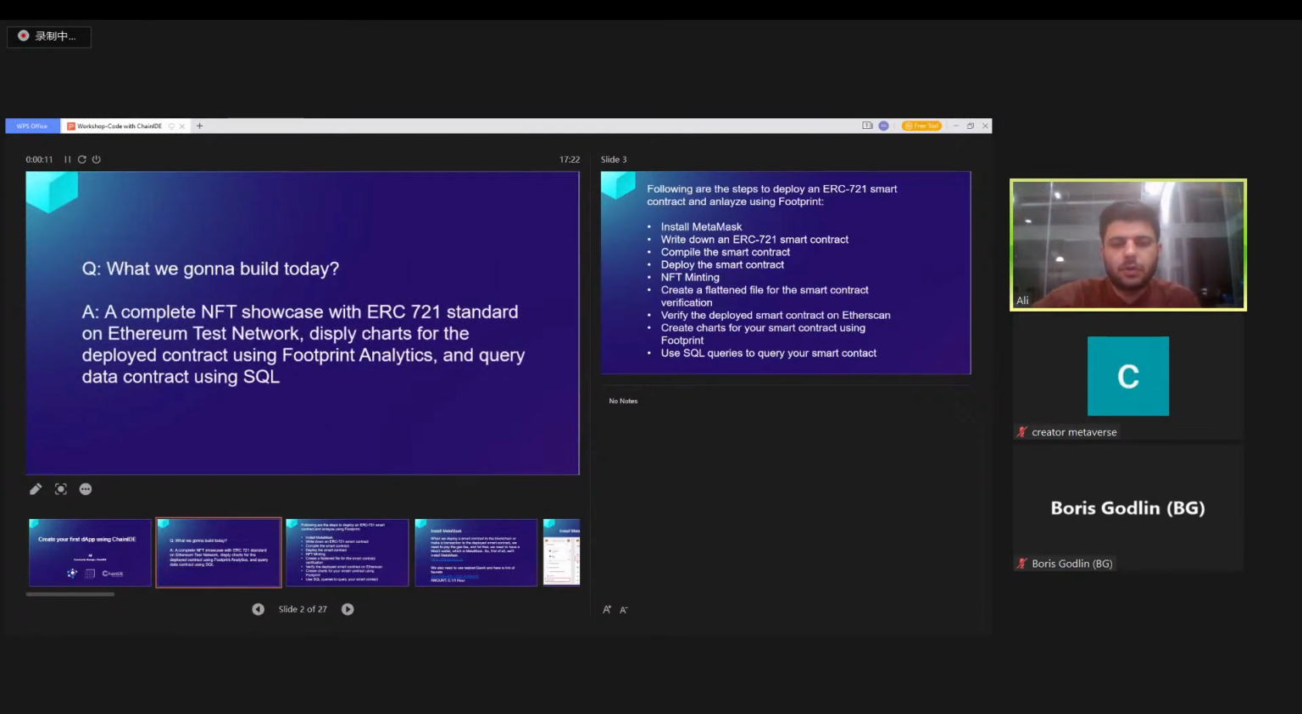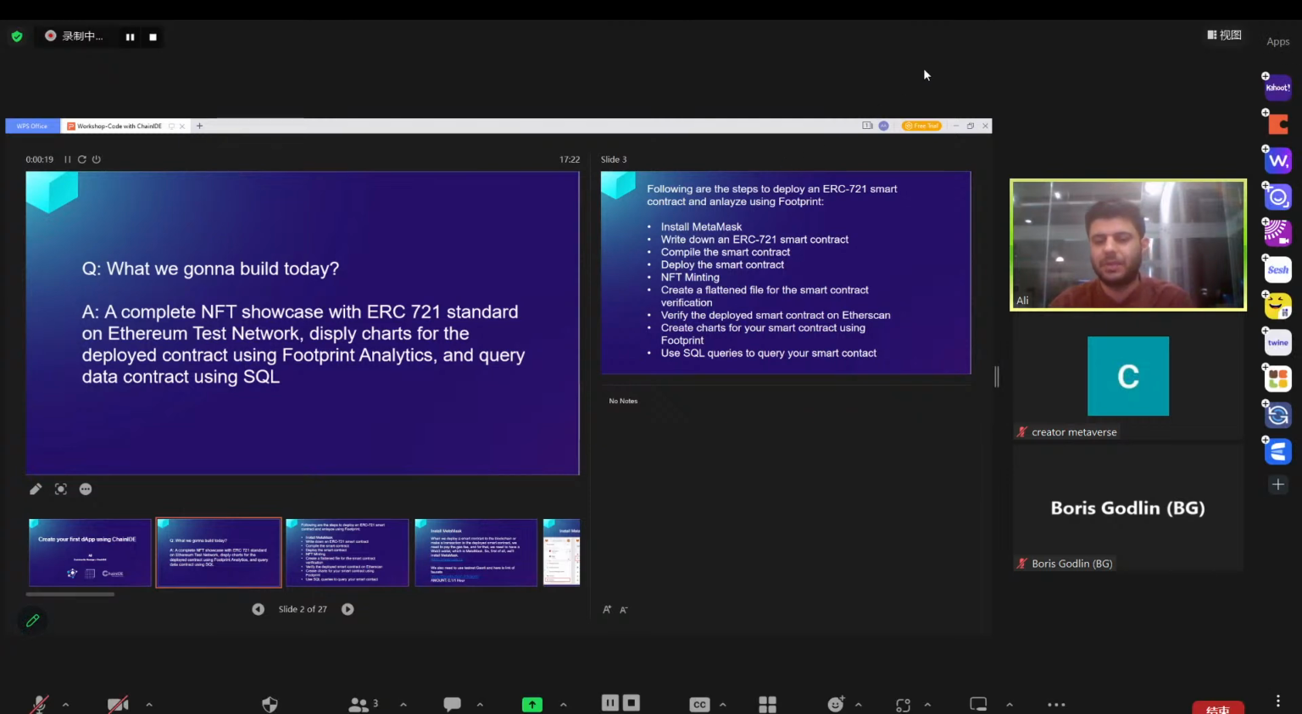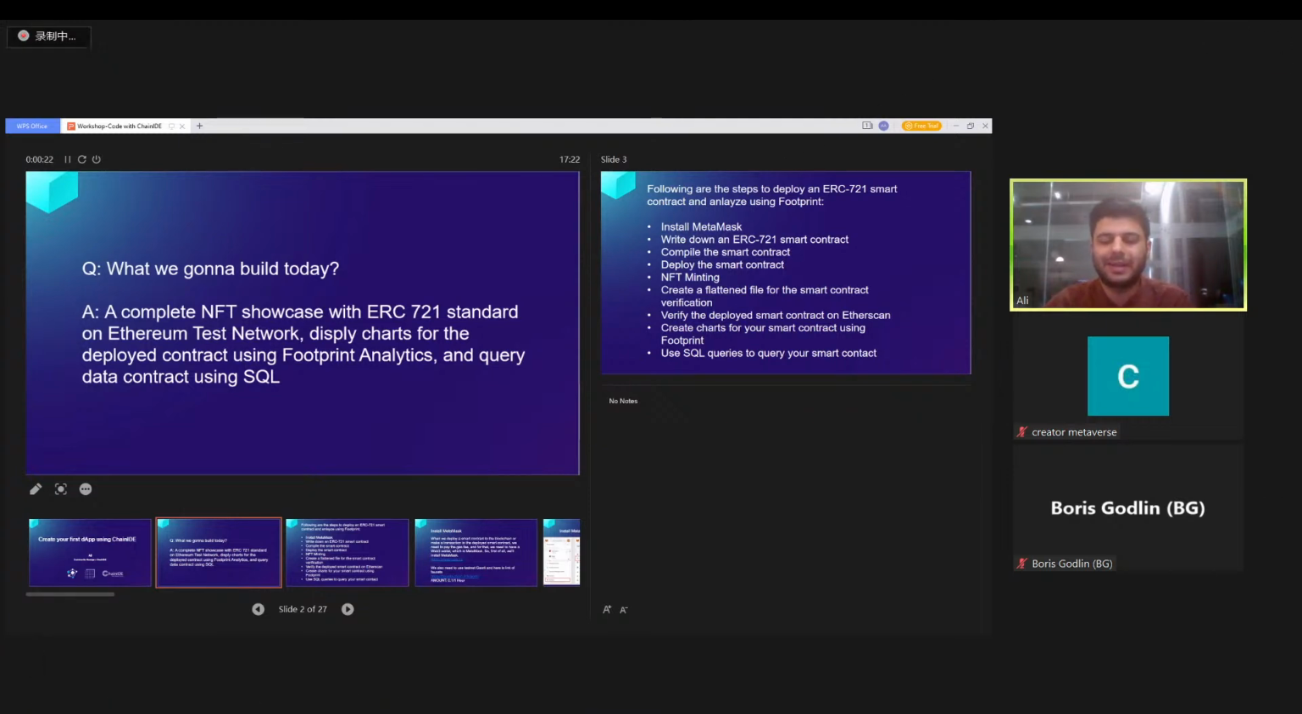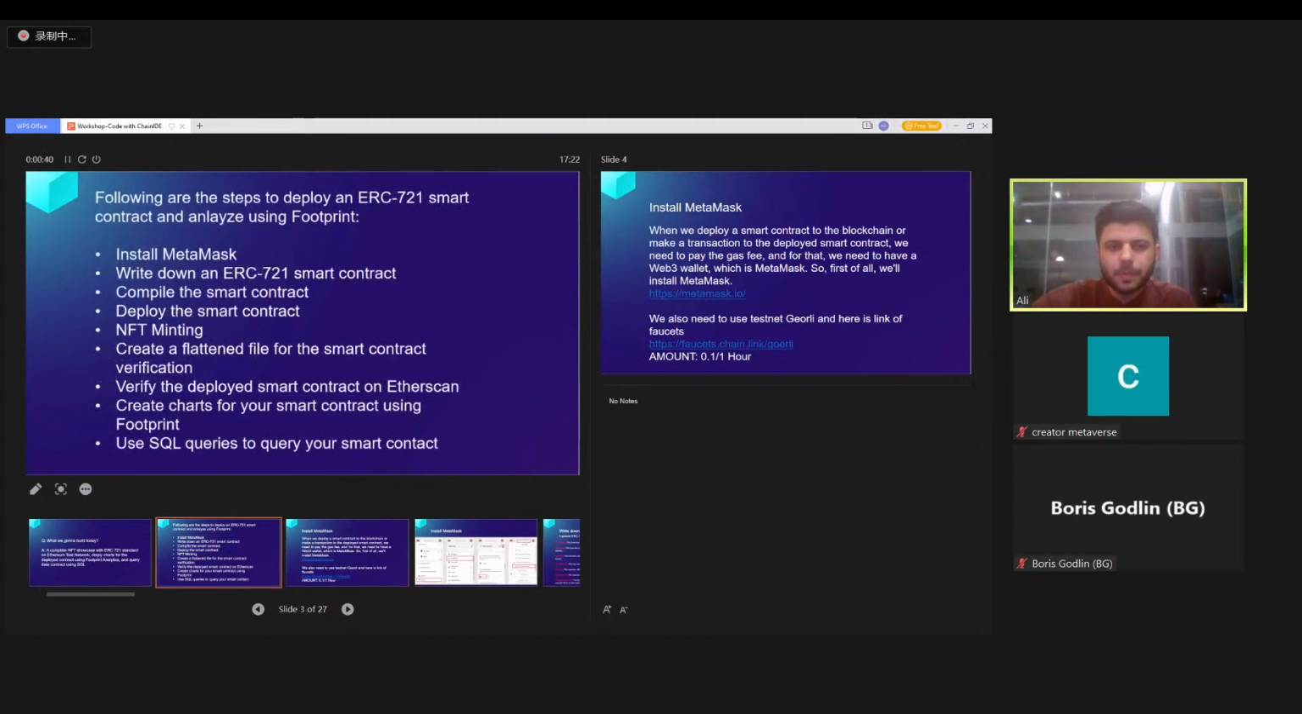So what we are going to build today: I will be creating an NFT smart contract and deploying it on the Ethereum test network. And later, after deployment, we will use Footprint Analytics to query the smart contract we have deployed using SQL and then create some charts, and see how Footprint Analytics works and how ChainIDE is used to create smart contracts. So these are the steps to deploy an ERC-721 smart contract and analyze it using Footprint Analytics.